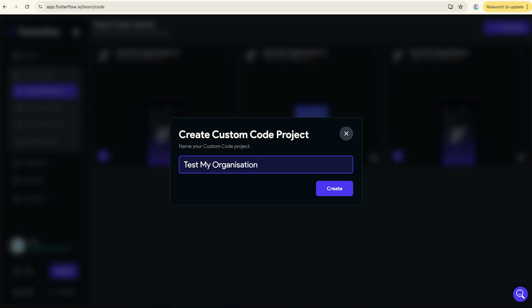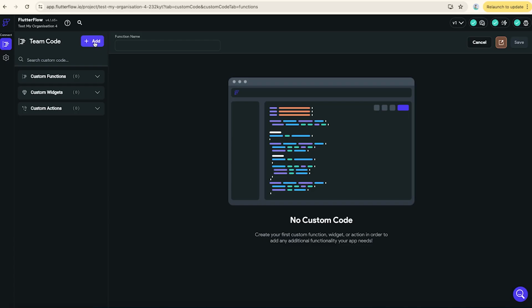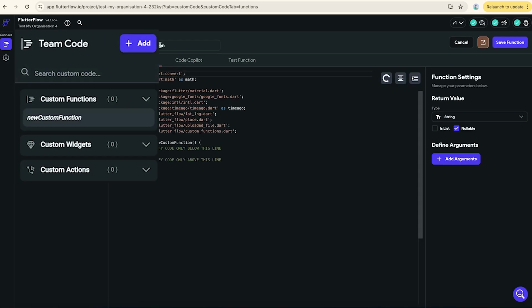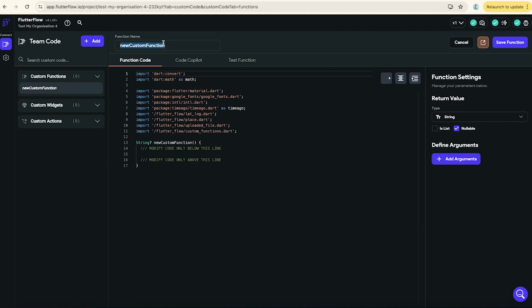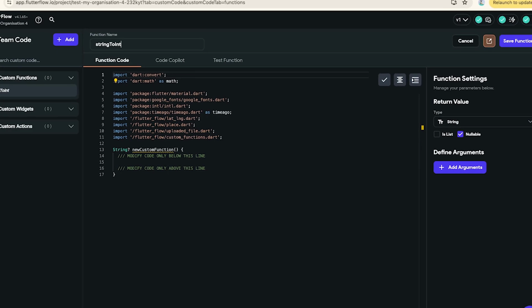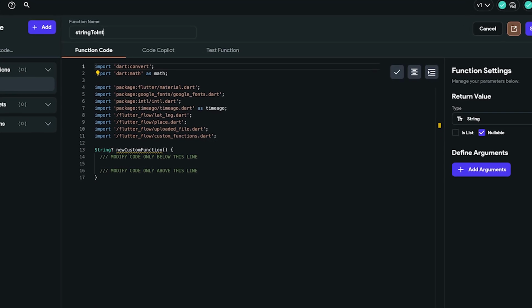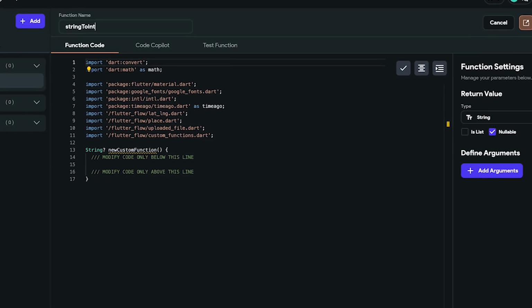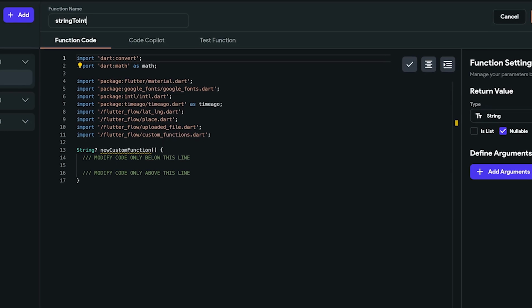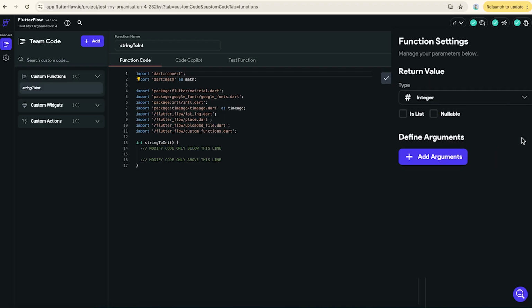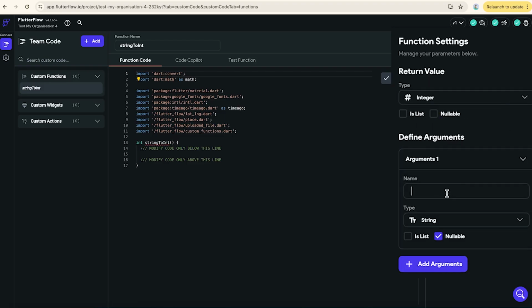For example, here I create a function called string to int. As the name implies, this code will convert any string data type input to integer data type. A string data type stores plain text such as title and description. An integer data type is for storing numbers such as 5. I choose integer. Nullable should be off. For input, I select string.